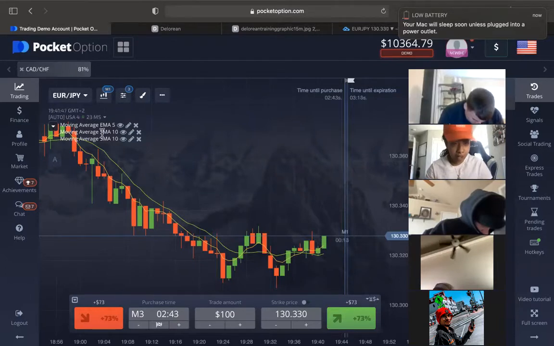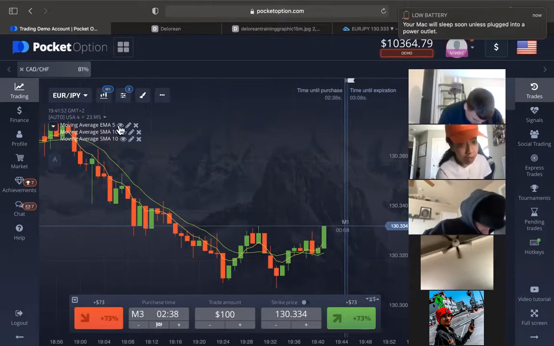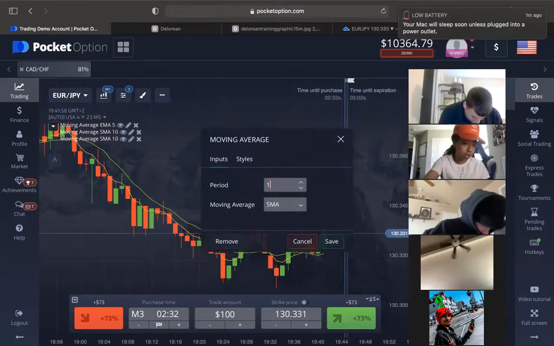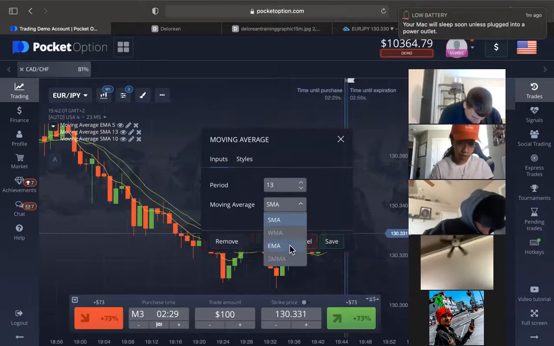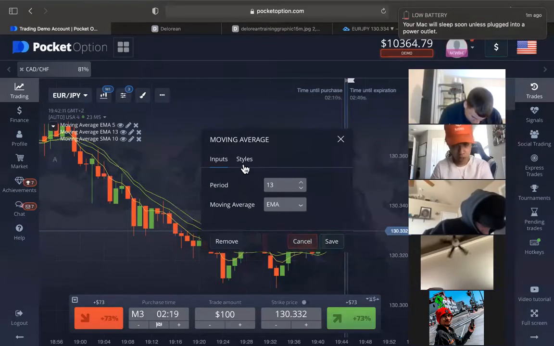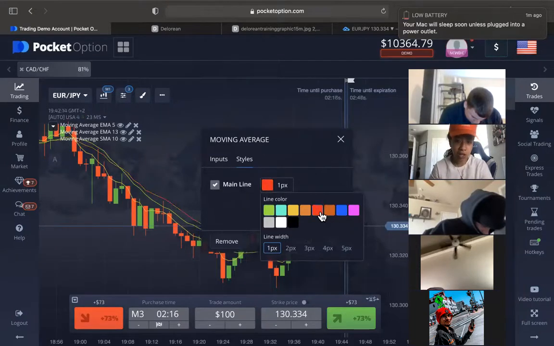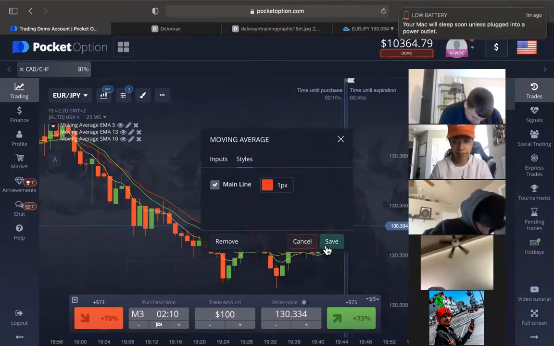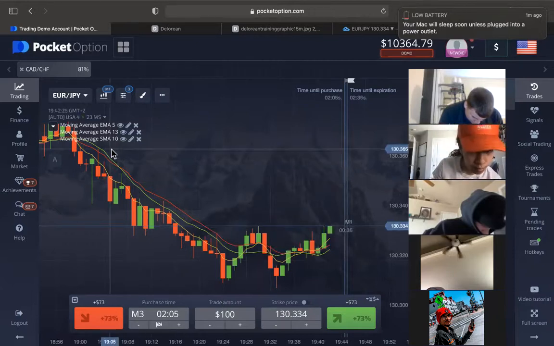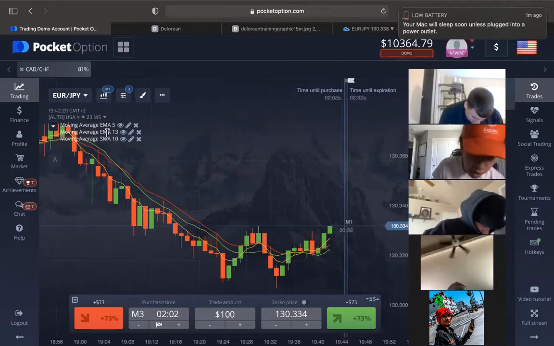All right, now we're going to go to the second moving average. You're going to see we changed that first one. It's going to say EMA 5. Now we're going to go to the second option and click the pencil. We're going to change this one to 13 and the moving average to EMA. Then we're going to go to styles and change this color to red. And press save. If I lost anybody, just let me know and I'll go back. So now we got that one, EMA 13.